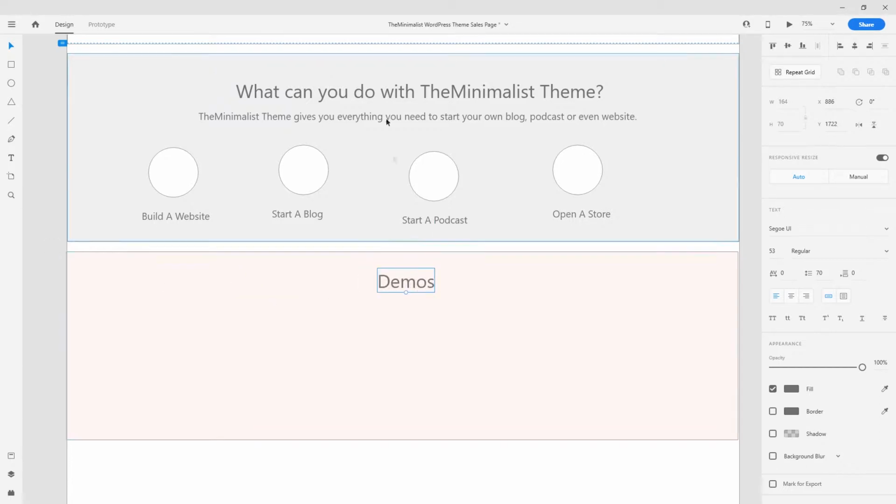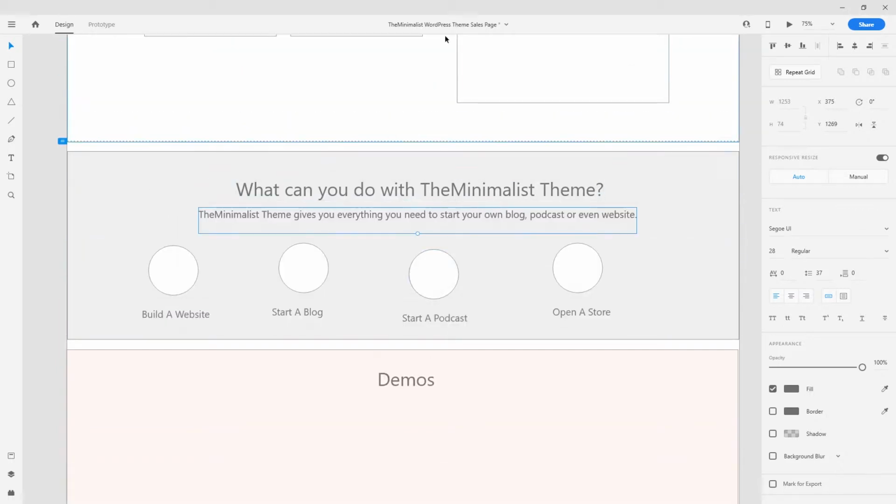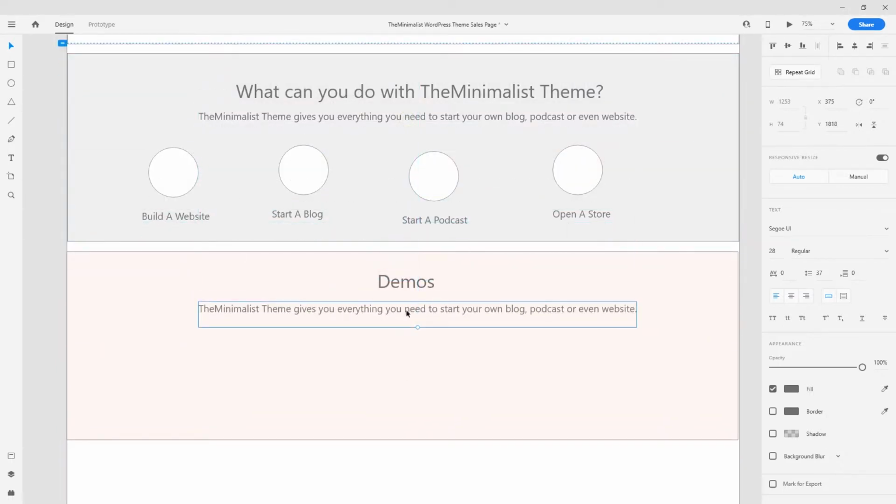Then again, I kind of want to keep the whole layout consistent, so I'm going to copy this text and paste it below. And of course, you can do this with Control and C to copy and Control and V to paste. And for the demos, I will put in, we currently have a travel blog, and a podcast vlog, something like this. As I said, it doesn't have to be perfect.